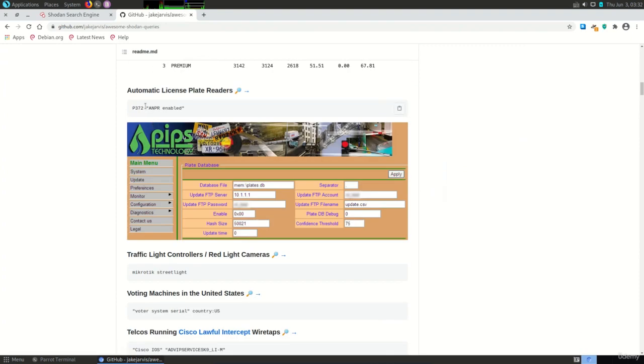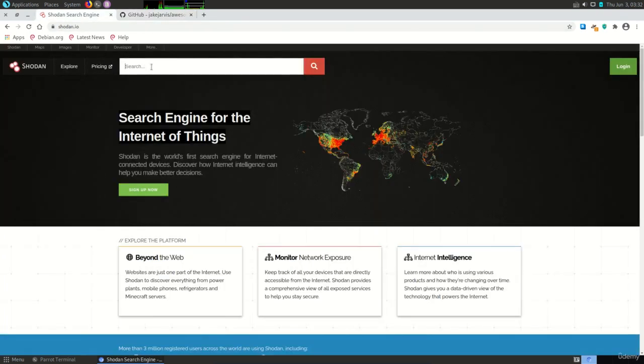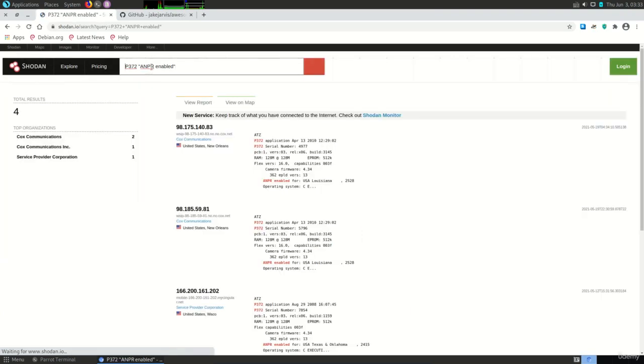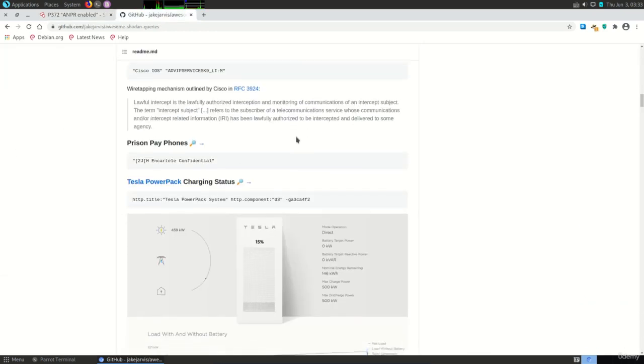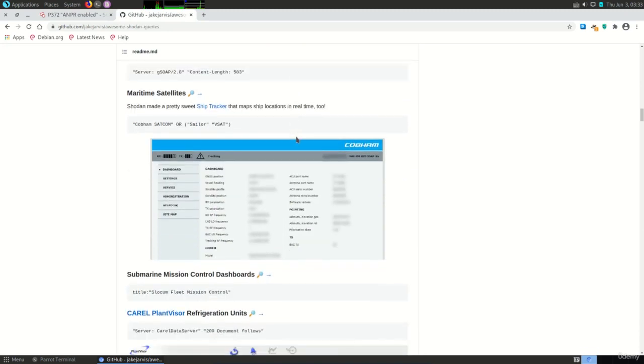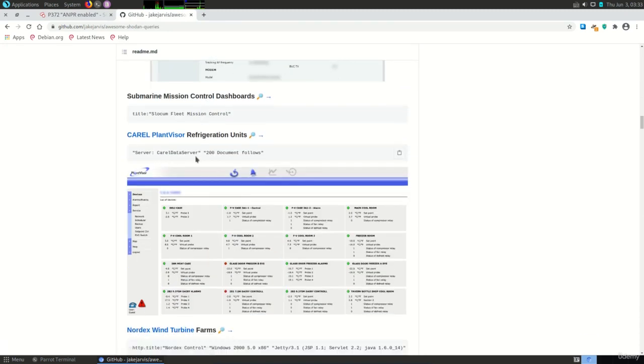So for example, this query in Shodan will show you the automatic license plate readers on the internet, which you might have access to. If I search on this, I will find instances of this application listening on a specific port. You see in different countries, these are in the United States. Again, we have other types of queries that can be done. This one is searching for some satellites.